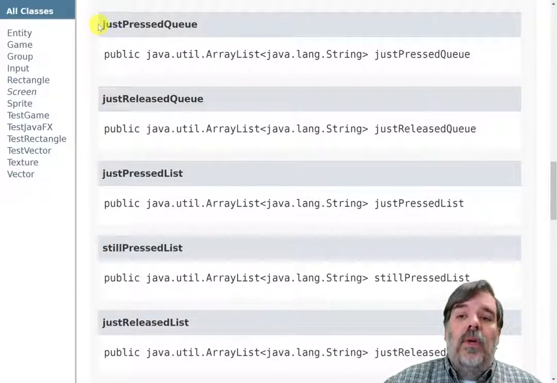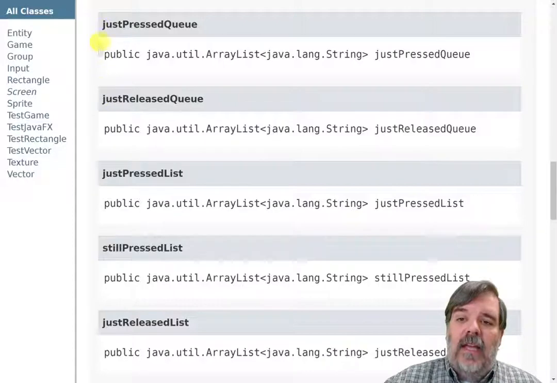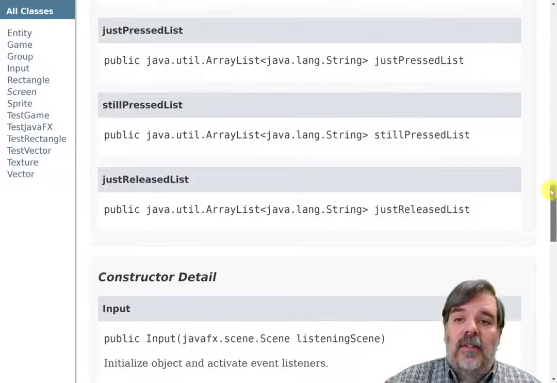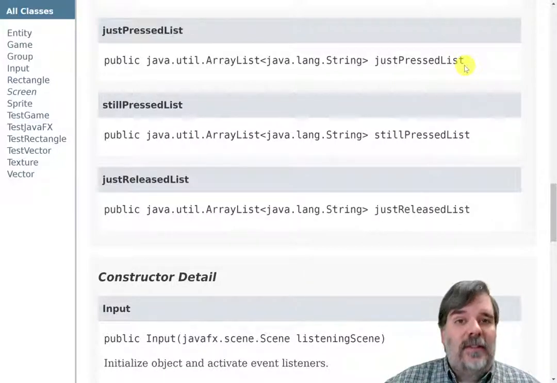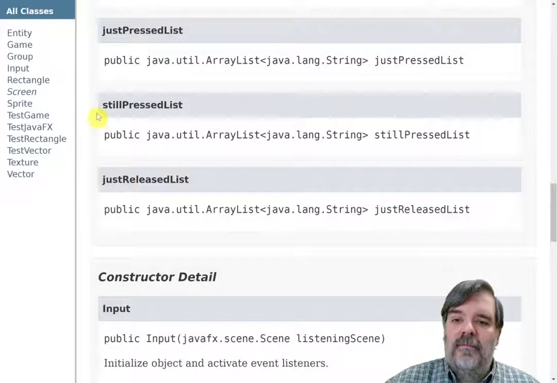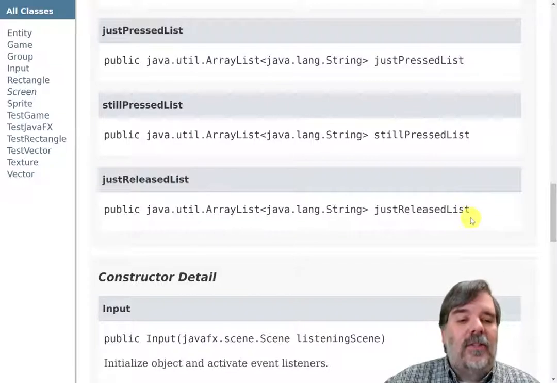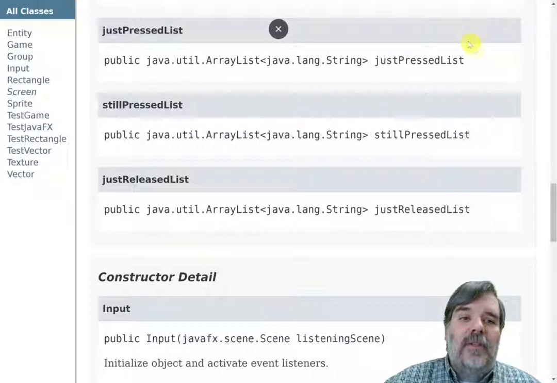And then, when we run an update method later on, it'll take whatever information is stored in these queues and convert to these lists. The just pressed list will store all the keys which had been pressed since the previous iteration of the update function. Still pressed will contain the names of all keys that were pressed but not yet released. And just released, that list will keep track of the names of the keys which were just released. We'll also have functions which will query the contents of each one of these lists.